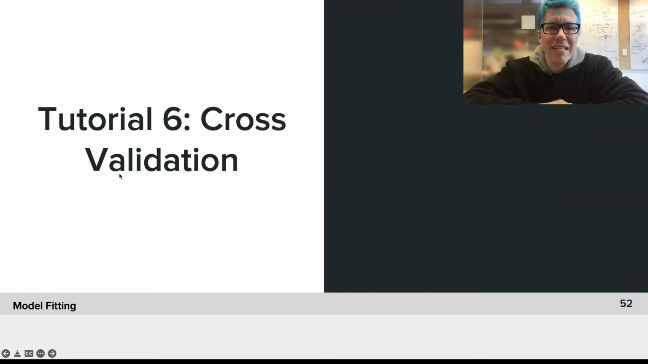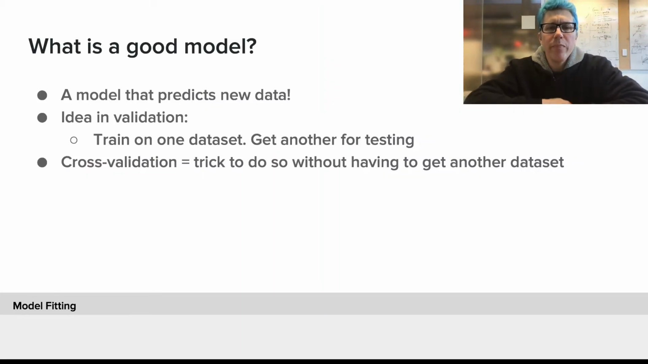This brings us to today's last tutorial, cross-validation. So let's briefly look back. What is a good model? We said a model that predicts new data. So what's the idea of validation? You've just seen it in the last tutorial.